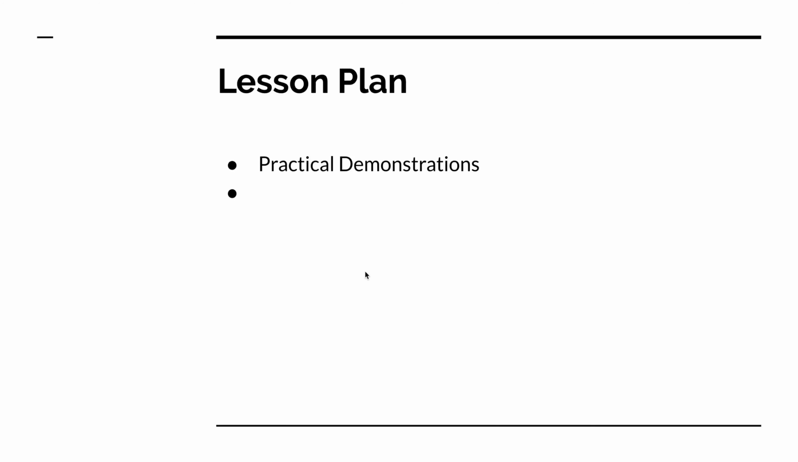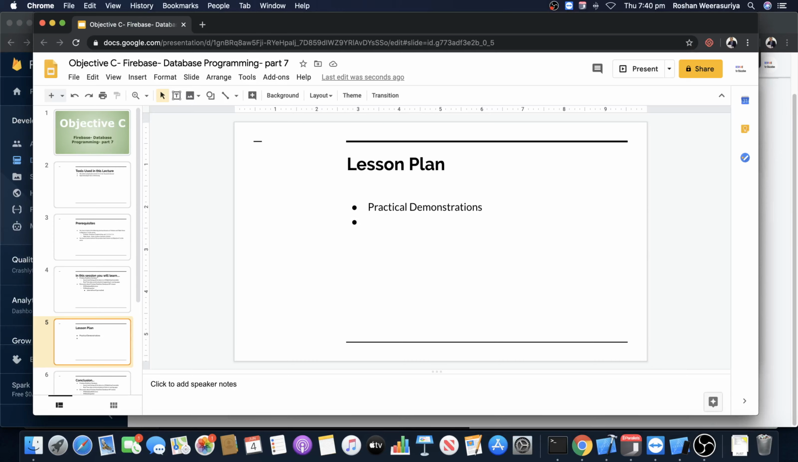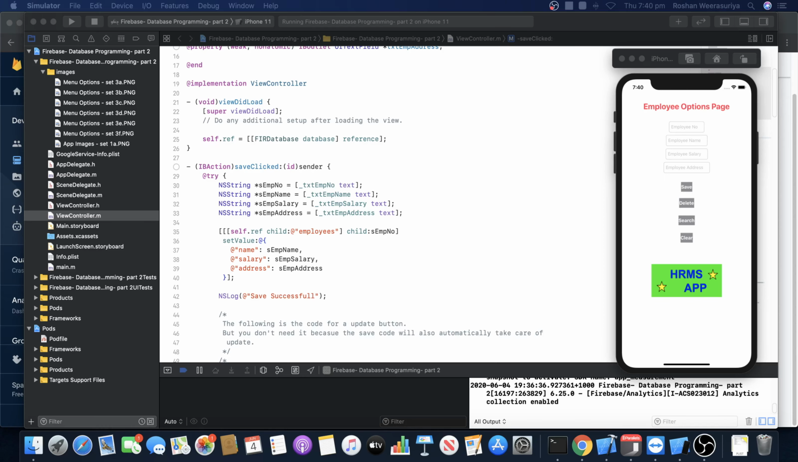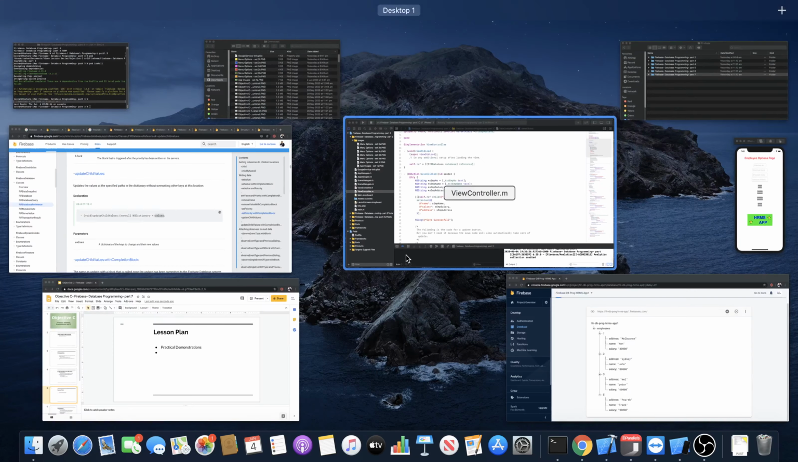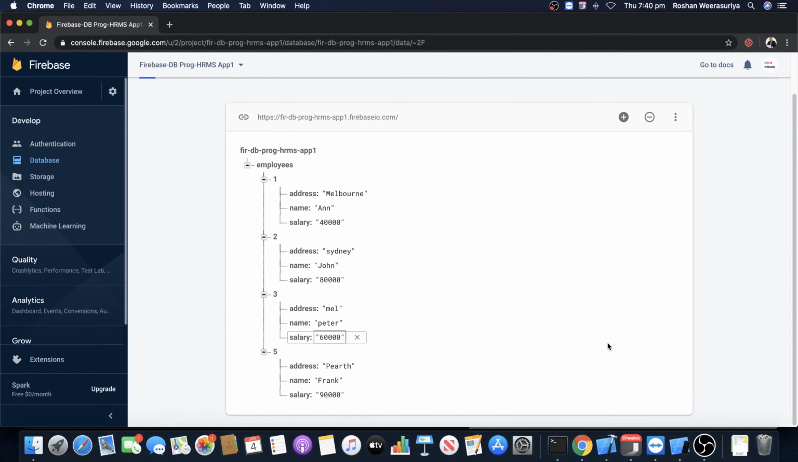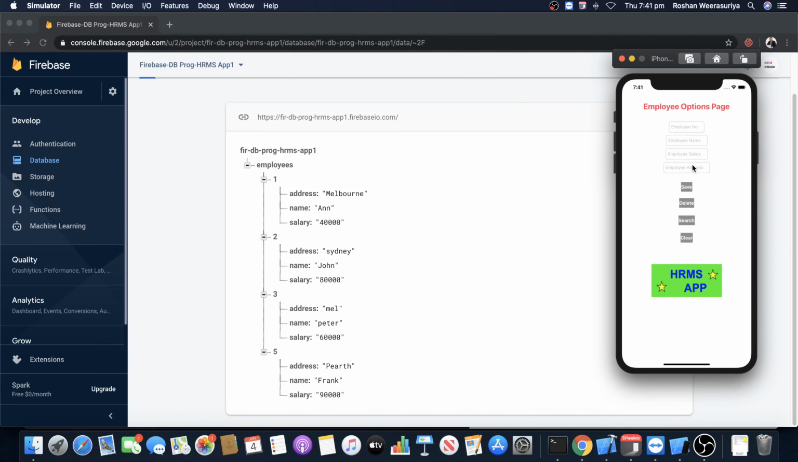Lesson plan: we are going to do practical demonstrations. Okay viewers, let's go and start it practically. So this is the continuation of the previous lesson, so make sure you have a look at that before this. In the previous lesson, what we have done up to that is, now we have an app where we can save, delete, search and clear data in our Firebase real-time database, right?